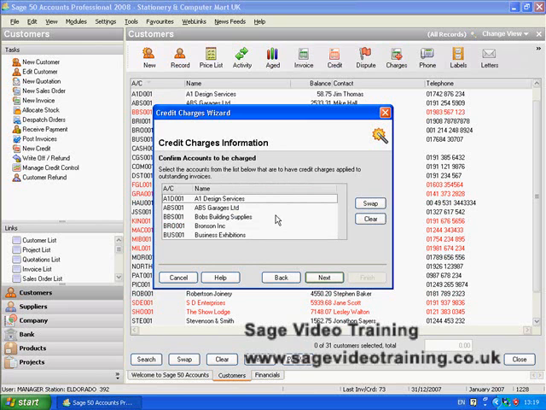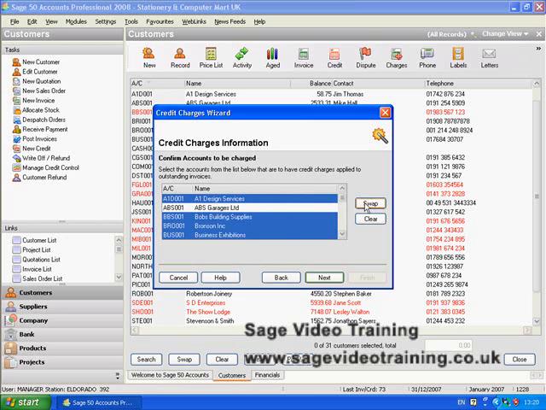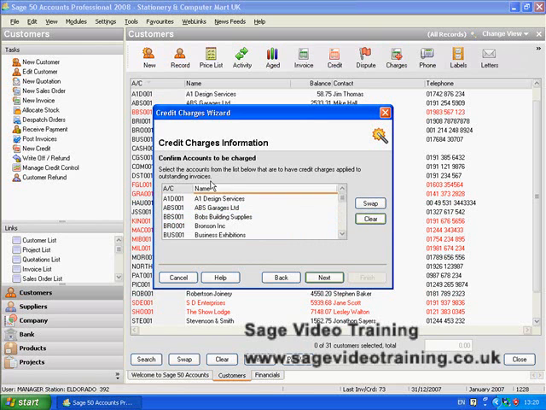Right, now this gives us also the accounts to which we want to apply credit charges, and just thinking about it here, it might also be helpful before you start this wizard to have run yourself an aged debtors report, which gives you some idea of which of your customers are being naughty and aren't paying on time. Okay, and then you can select individual ones, or you could select one and say swap to select all the others. Clear if you're not sure.